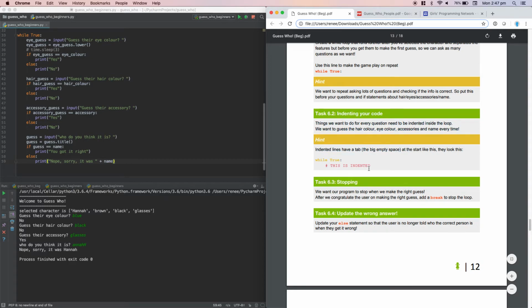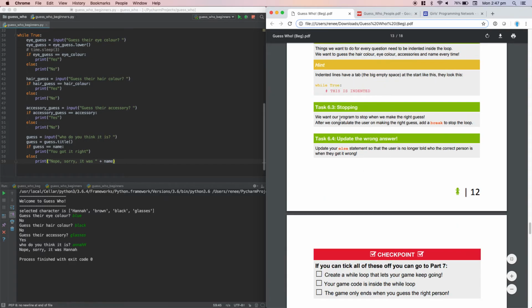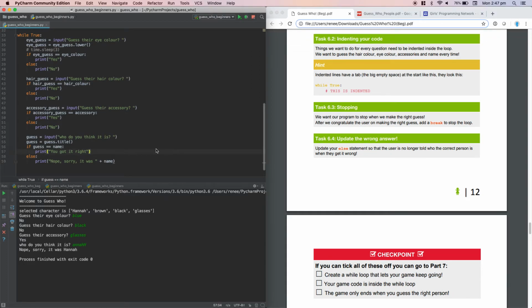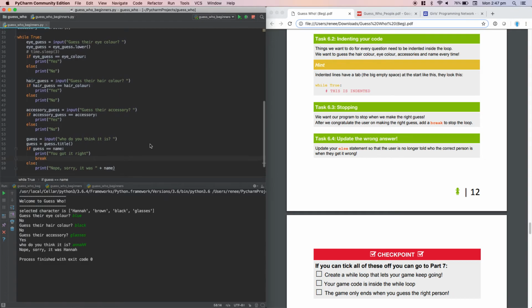So we're going to indent the code, we've already done that, and now we want to stop if we have guessed the right name. So once we've said you got it right, we're going to use a break. And what a break does is it breaks the innermost loop that we're in, so it's breaking this while true loop.